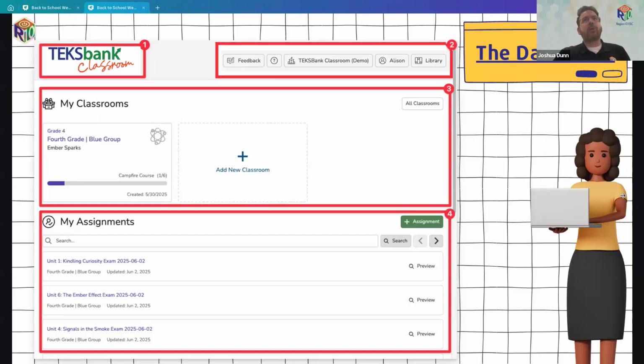That's going to send you back here. Number two is going to give you a couple of different tools to use. One is the feedback button. So if you're having issues with the program itself, you'll click that feedback button and that will send us messages, and we can get with the developers to help fix those issues.